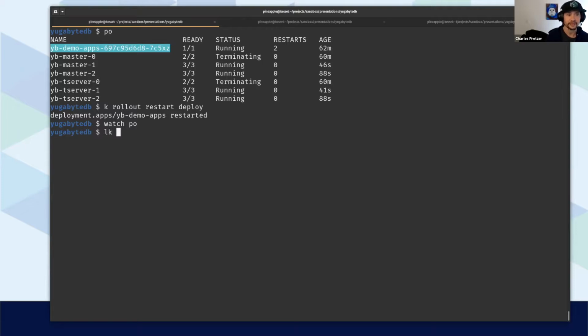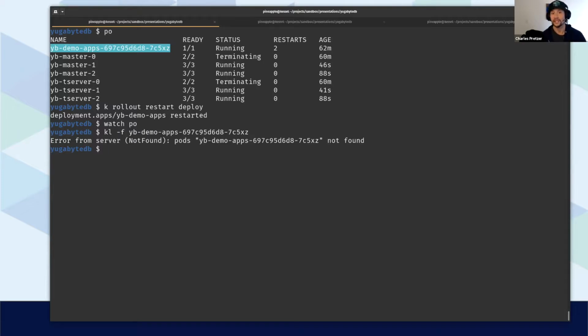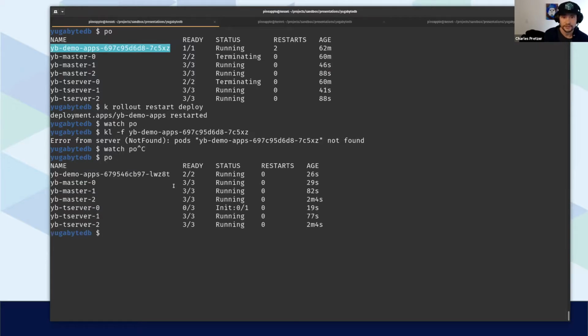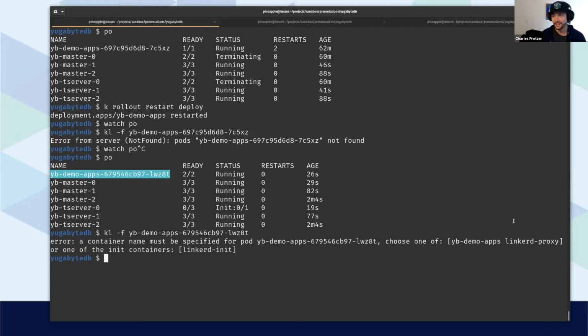But if we look at the logs and I just do this, it's going to say, hey, whoops, did I do the wrong one? I did the wrong one. There we go. I got the wrong ID there. Okay, so if we look at this, it's going to say, hey, pick a container that you want to get the logs from, and we can see that the Linkerd proxy is in there, which is super cool.